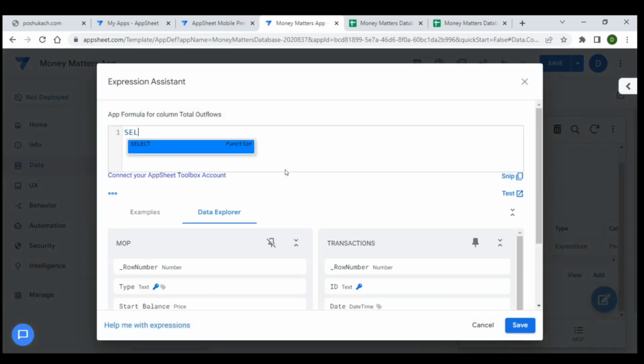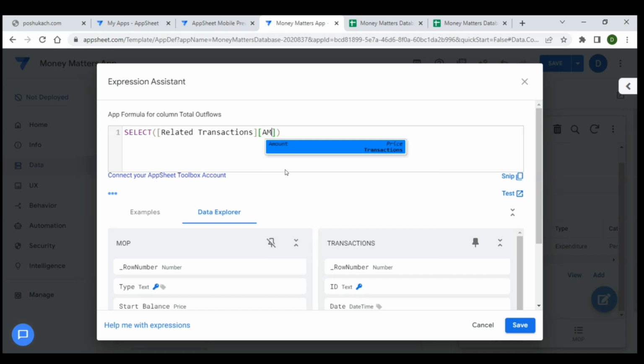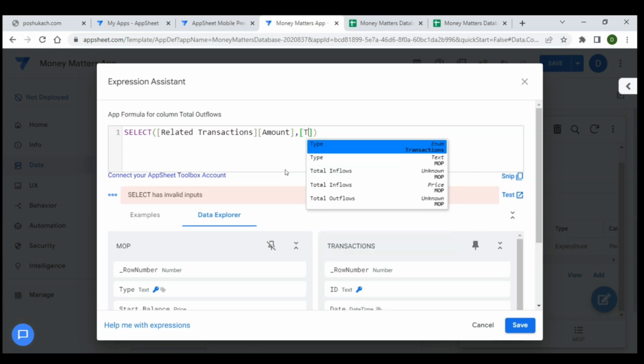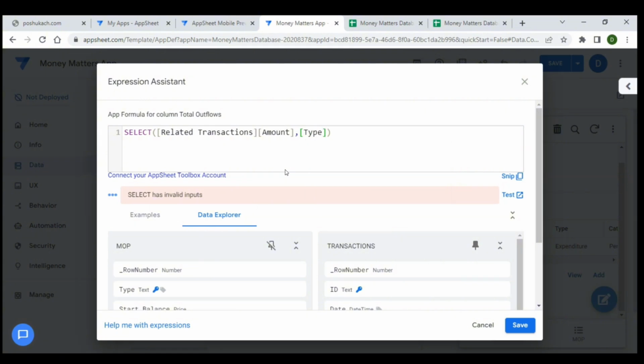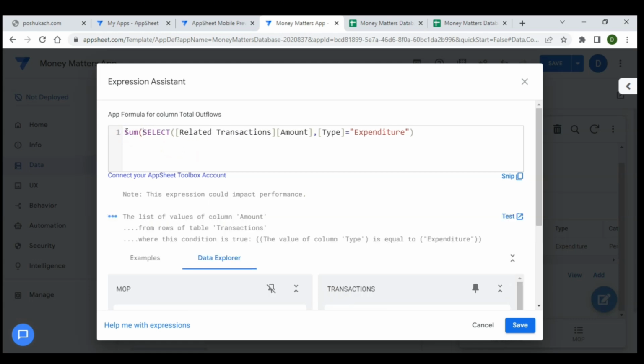So the same formula, so select. What are we selecting? We want to select from the related transactions column, amount. Now we want all instances where type is equal to expenditure. Okay, we're going to sum these. That's for total outflows. Let's save.